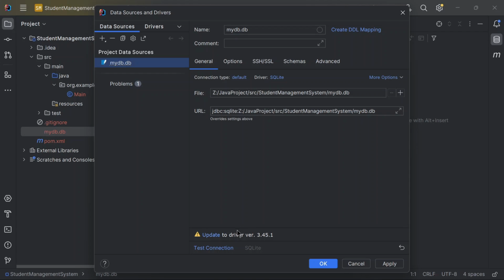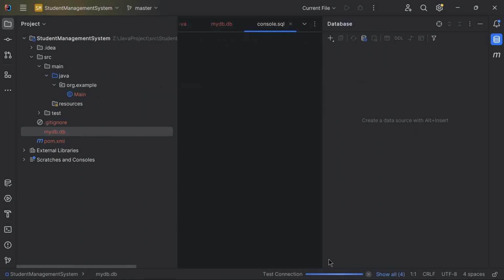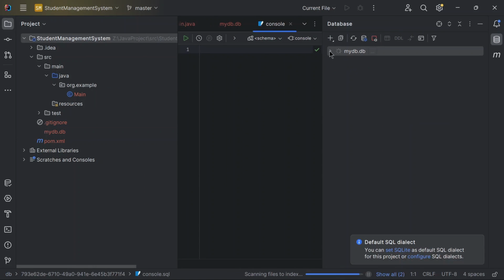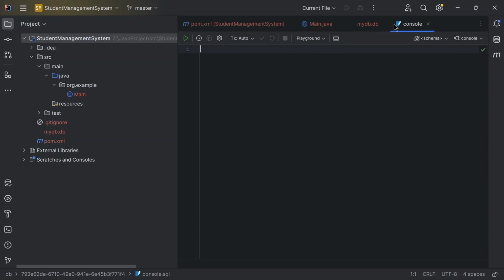After that, you have to test connection. If it is successful, then just click on OK. If you want, you can update that. But it's fine for me. So you can see it is successful. Now just click on OK. So our database is added to Maven project. And you can see I do not have any table inside main. Let me close it for now.